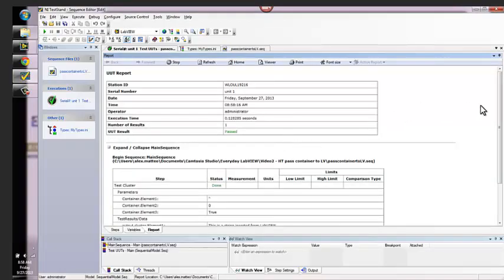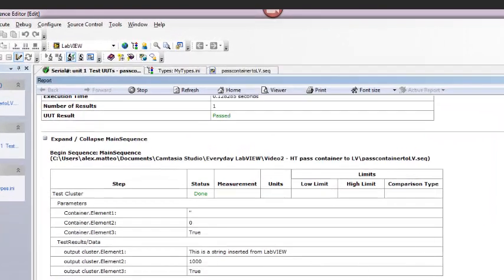Okay, our information that we put in the container initially was an empty string, 0 number, and a true boolean. What came out from LabVIEW was this is a string inserted from LabVIEW, the number 1000 that we programmatically inserted, and we left the boolean as true.